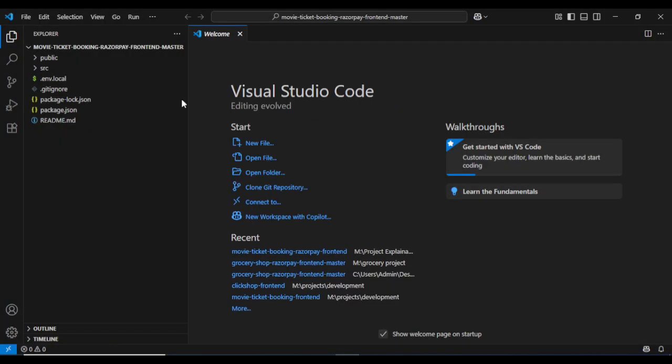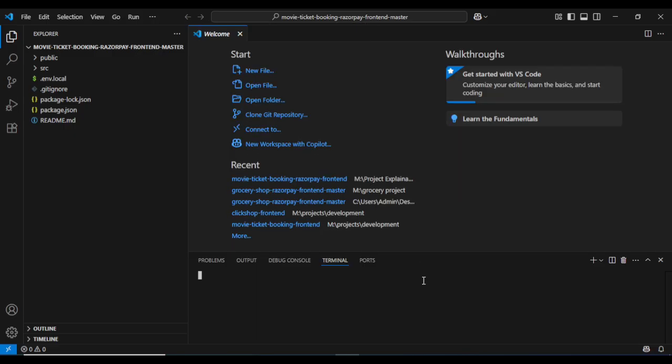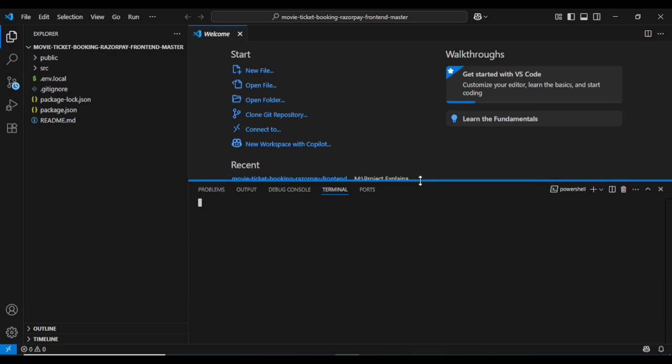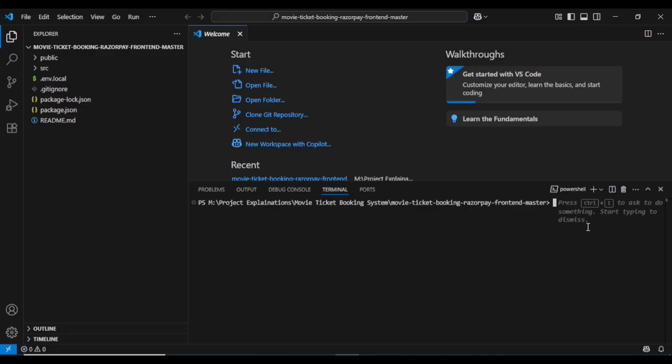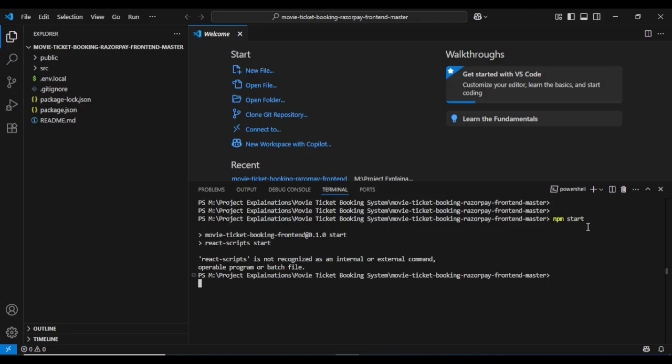Yeah, I trust the author, and now let's run the project. So initially when you run the project, let it load properly. As we know, for running a React.js application, we simply have to run the command npm start. So when you hit this, you will get this error.